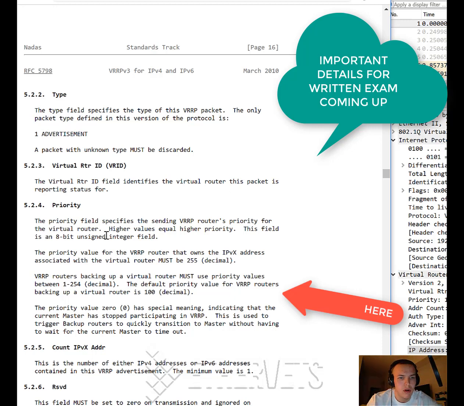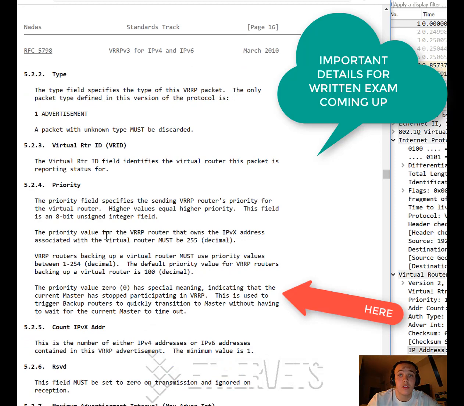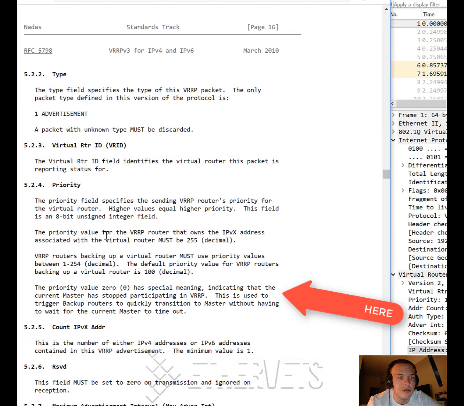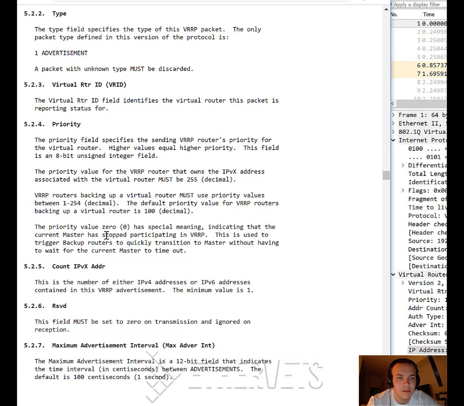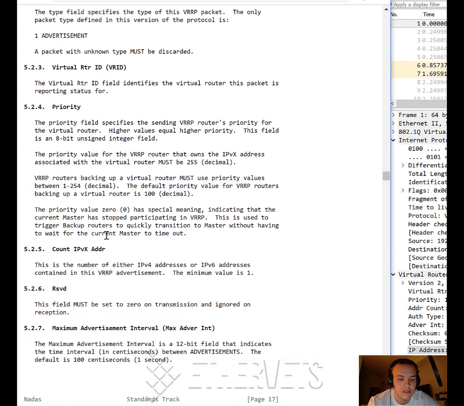The priority. So this is pretty cool. I remember I told you guys I was going to help you differentiate these protocols. So this is why I like to just dive into the RFC, because it just puts it in plain English for you. I'm going to read this to you guys. The priority field specifies the sending VRRP router's priority for the virtual router. Higher values are higher priority, right? So same sort of concept as HSRP. This field is an 8-bit unsigned integer field.